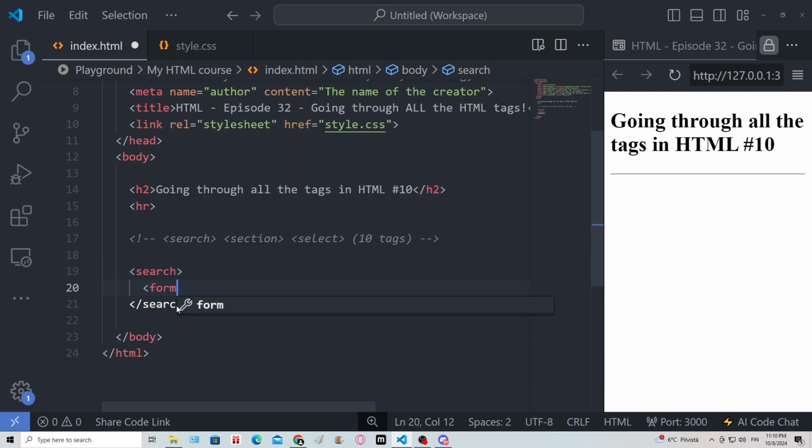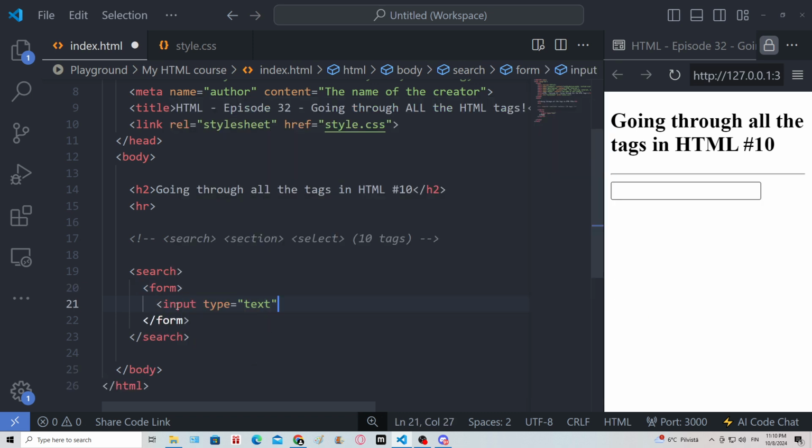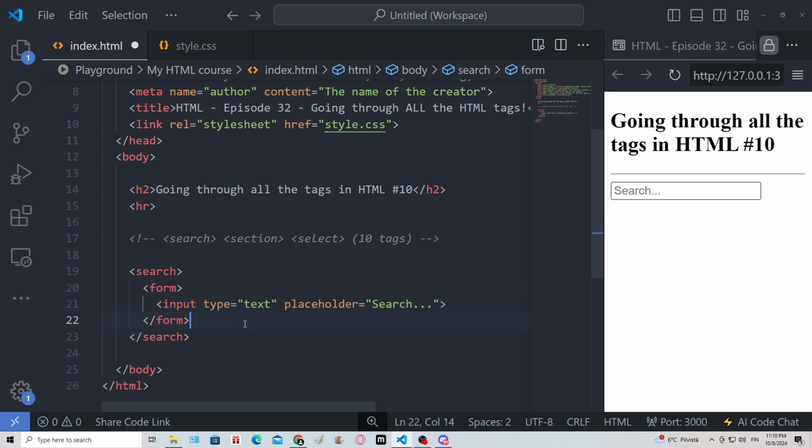So let's create a form element, and inside of the form we will have an input element with the type set to text and a placeholder search. So yeah, that's the search tag. It's often used in forms that are used to search for something, whether it's searching something from a web page, searching for names, whatever. So yeah, that is the search tag.